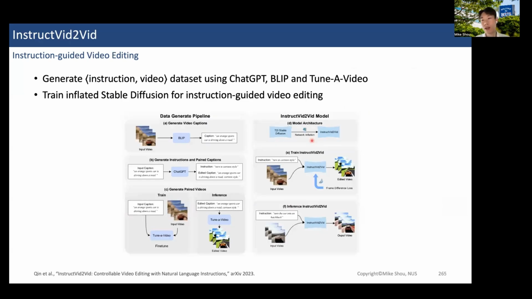So as you can imagine, for video editing, we also have some counterparts. In this paper, InstructV2V, they do controllable video editing with natural language instructions. They provide instruction and video pairs, a dataset generated by ChatGPT, BLIP, and also Tune-A-Video. And then they train an inflated Stable Diffusion for instruction-guided video editing.